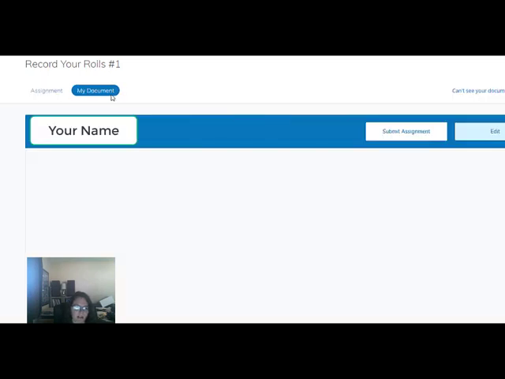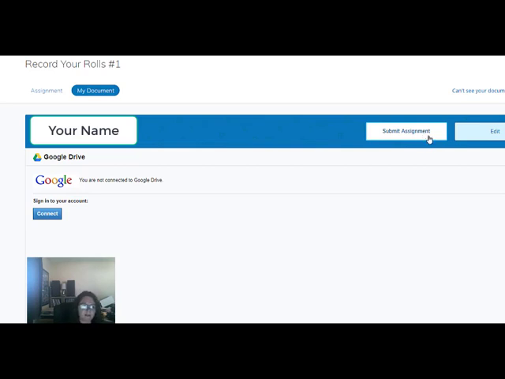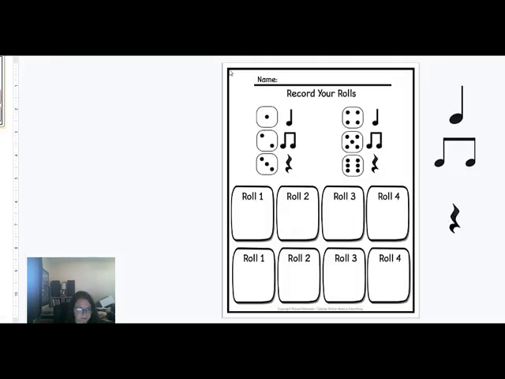Then I'm going to go to my document. On my document, you're going to have to log into your Google Drive so that you can actually see this assignment. You can use your parents' Google email, anything like that, and then it'll pop up. You can click edit to edit the assignment and then submit assignment when you're finished. Okay, so I'm going to go over to my actual screen.